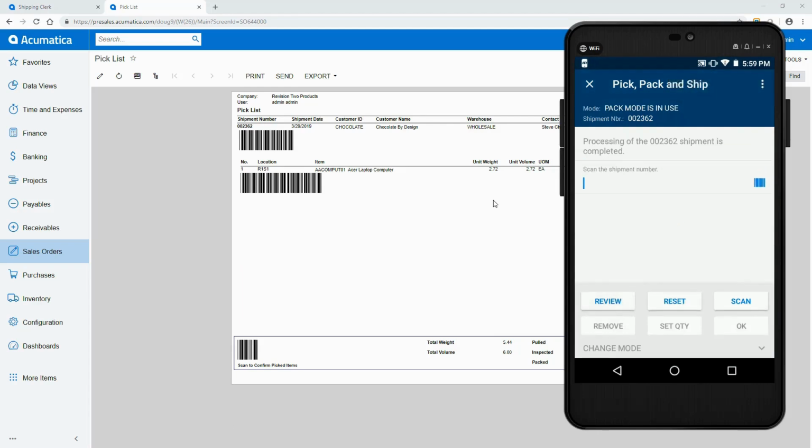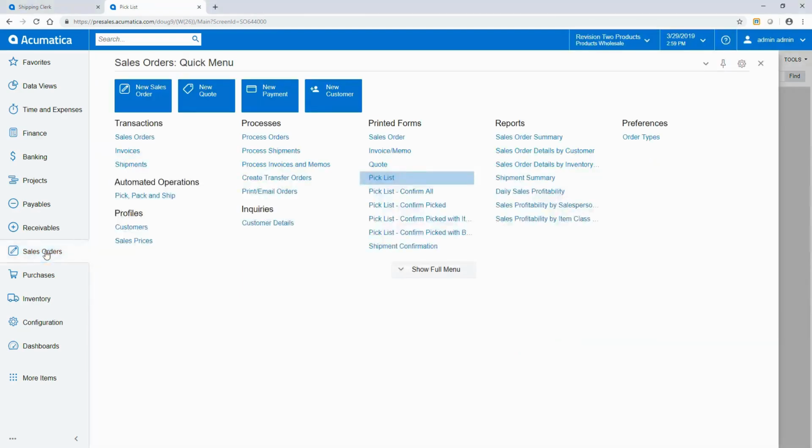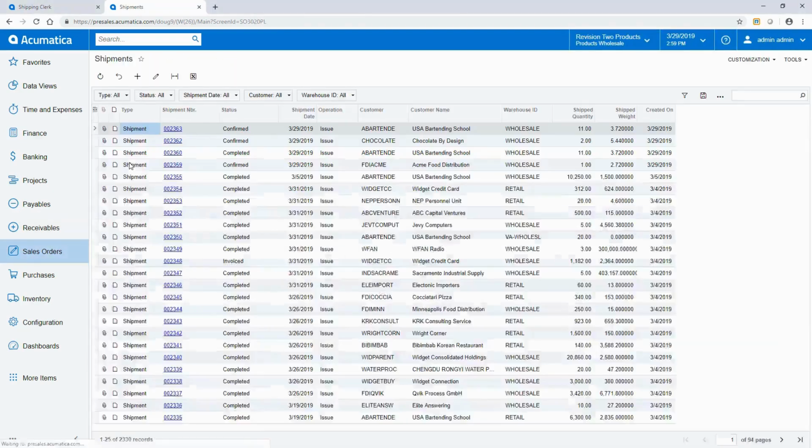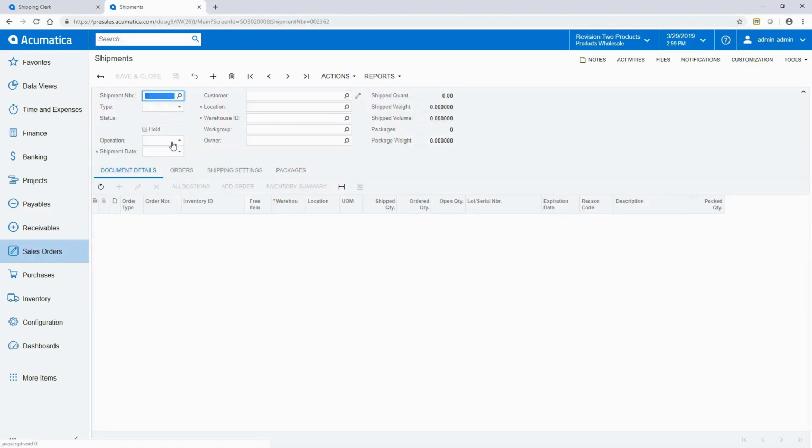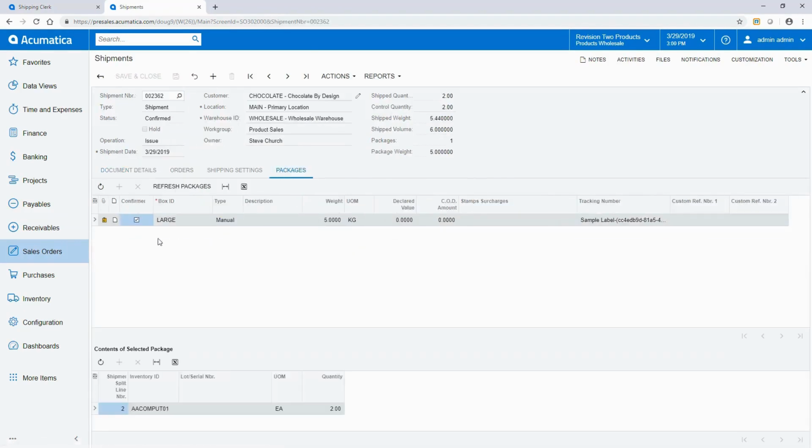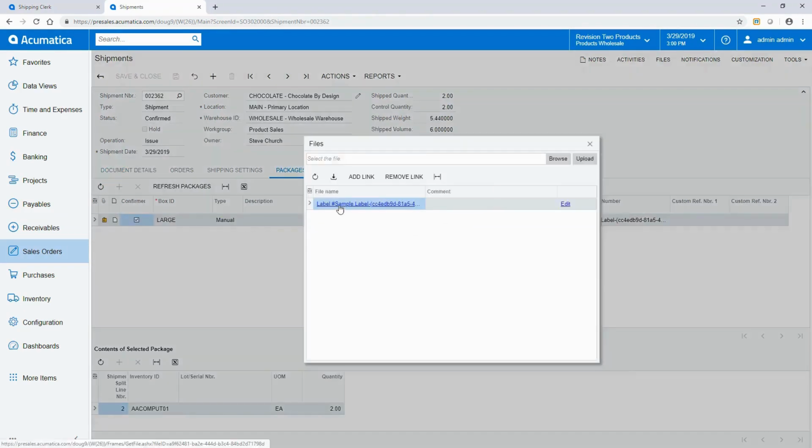Once confirmed, I return to my ERP system and review the shipment that was created behind the scenes. The Packages tab has the box information, and I can review the labels that were retrieved from my carrier.